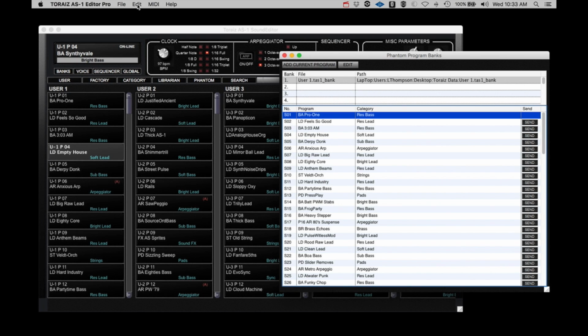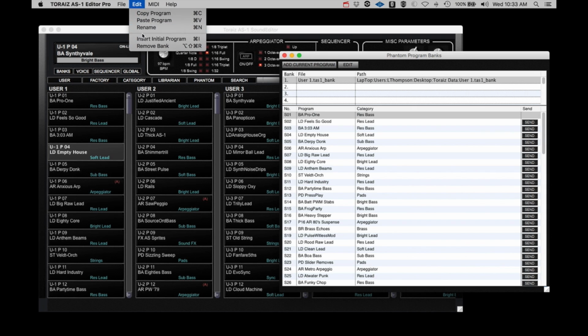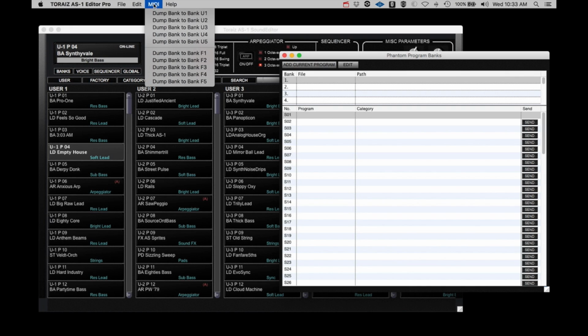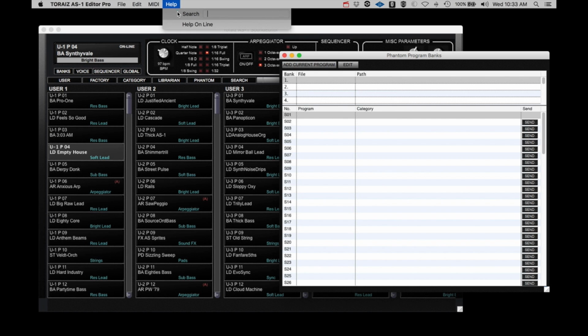Insert Initial Program creates a generic, simple starting program to build a new sound from scratch. Remove Bank will delete the currently selected bank from the list of banks. Under the MIDI menu, you can send a currently selected bank to one of the 4 user banks. The standard upload dialog will appear. Click Start to send the bank. Help offers a quick link to the Sound Tower website for support of the AS-1 editor.